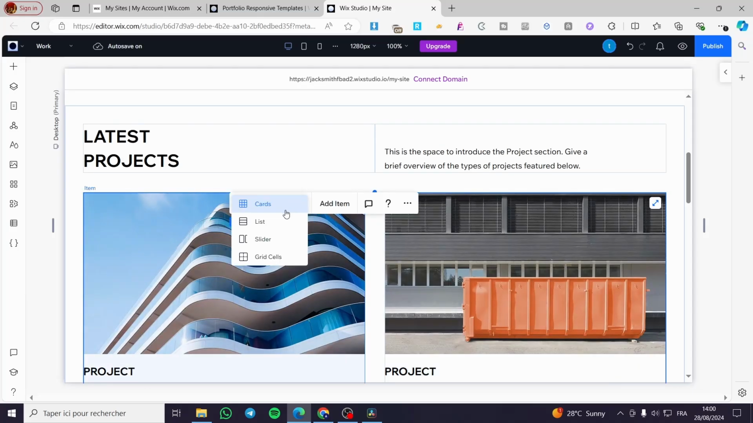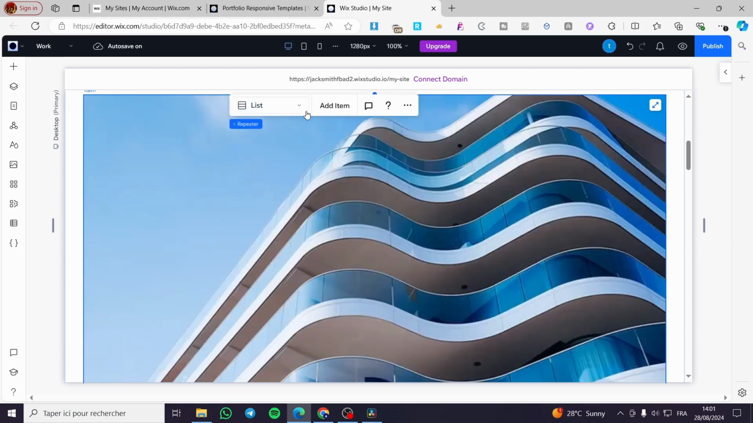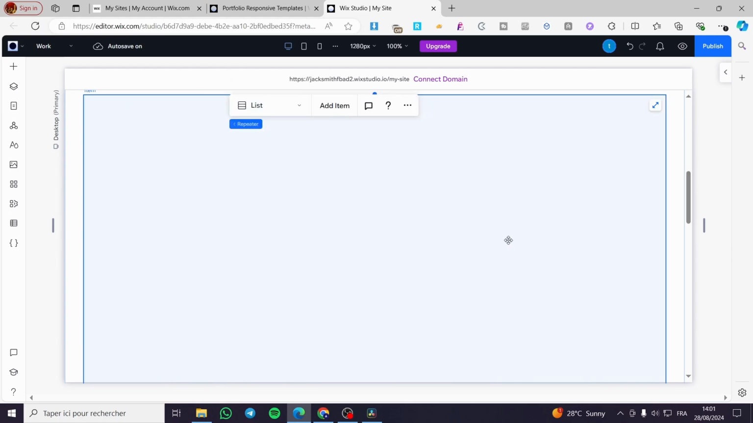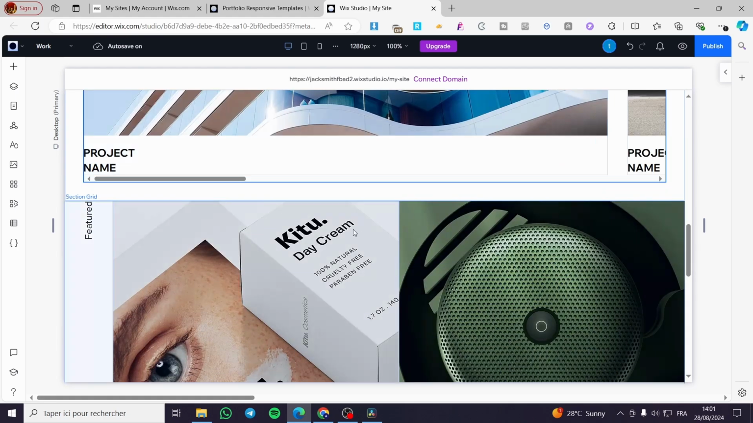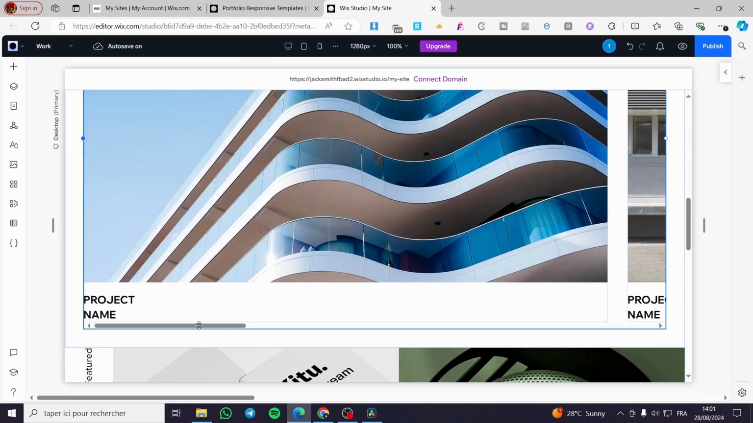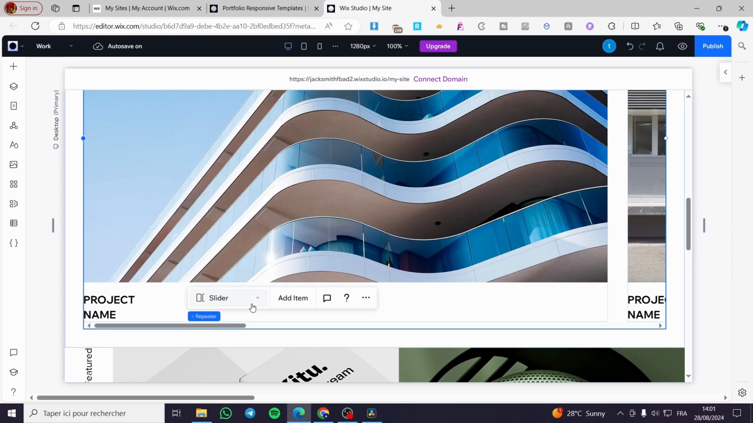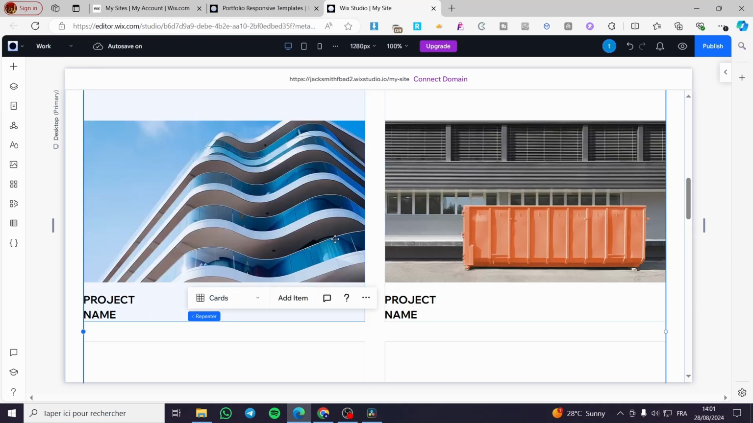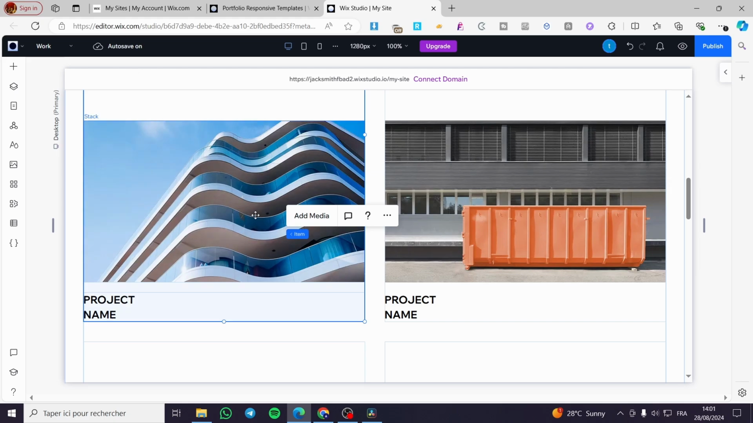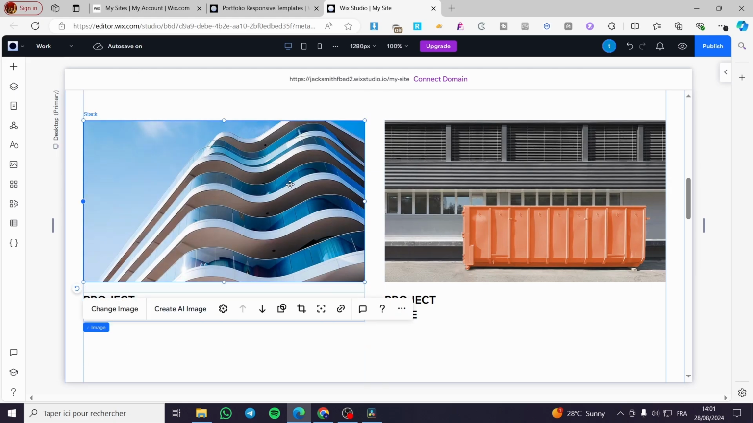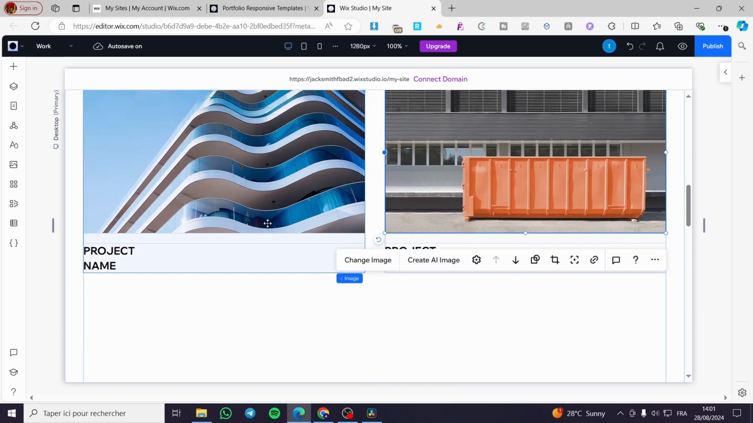You can go ahead and set, for example, here we have some cards. You can add it or set it as a list. You can add it as a slider for the project, which will showcase the project right there with the project name or the project title. I prefer it as a card because it is much simpler like that. So if you want to modify something, you can go ahead and double click on any of these components.